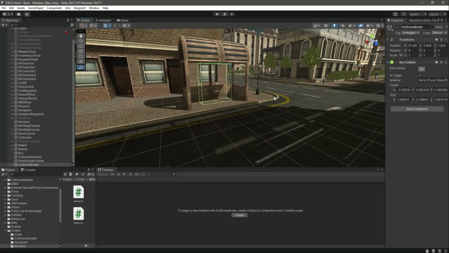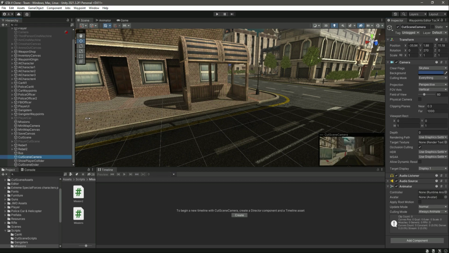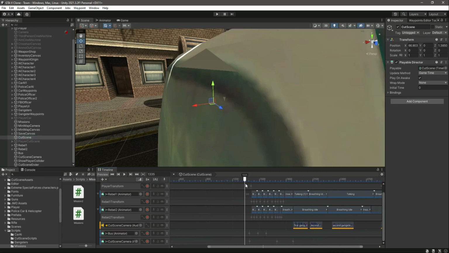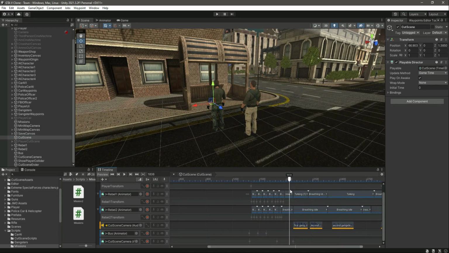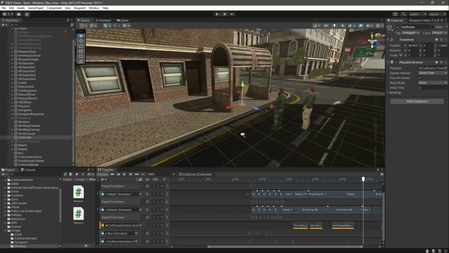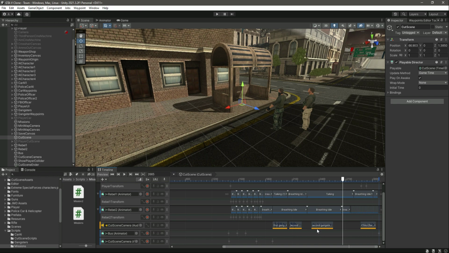Okay, so as you know, we have added our box collider and it is set to is triggered. Now if we click on our cutscene camera, we will move this camera in a way that it will go inside that box collider. Right here when they say we will shoot you right now, from here we will move our camera even further. So this is the cutscene camera.